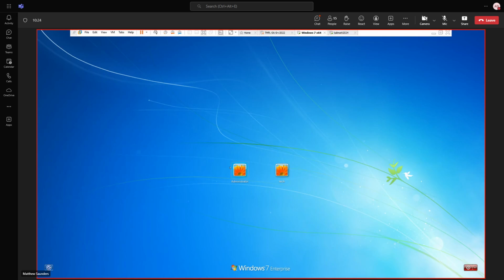So there's the administrative account and there's the tech account. The tech has no admin rights, okay? It's just a regular user. The administrator is the administrator. So the idea with what we're going to do here is we're going to log in as tech, and we're going to try and gain administrative rights.